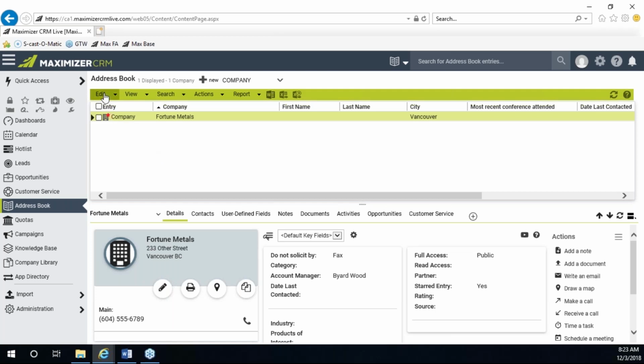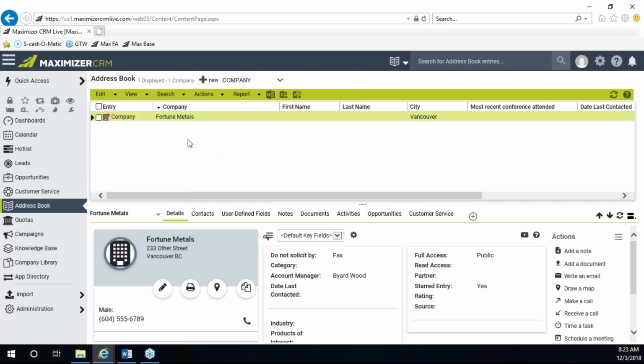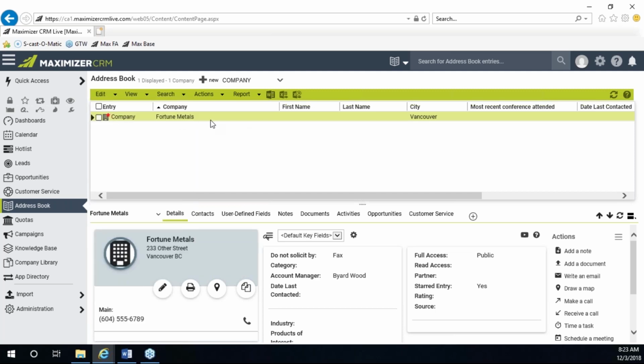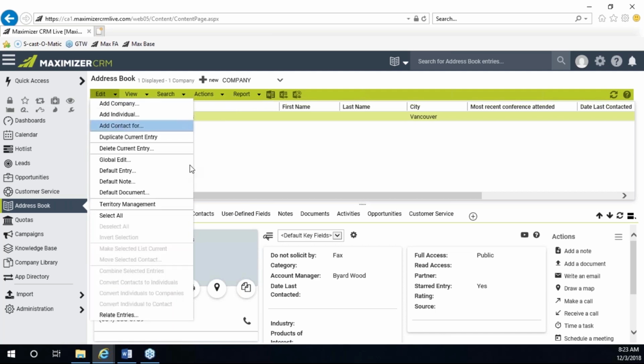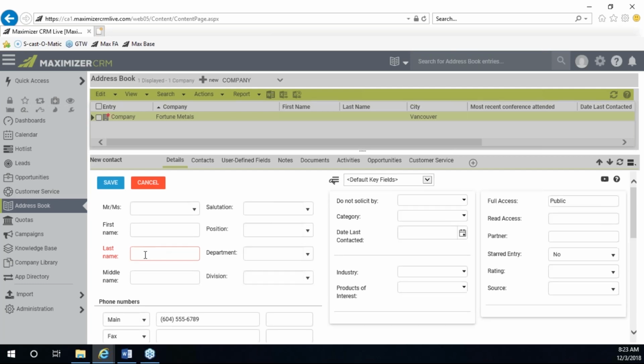The next thing I want to do is come back up to edit and look. The contact field is available because I have a parent entry in the window here. And if I want to put a contact in, Maximizer assumes that this contact belongs to this parent entry company here. So let's go ahead and do that. We'll add a contact for Fortune Metals. And the mandatory field again is in red. And let's just say this is for Harry, and we'll say his name is Williams.